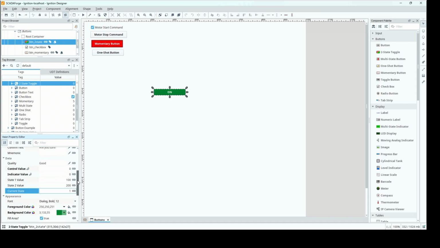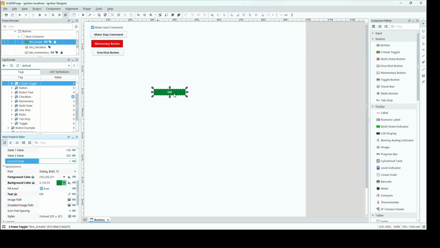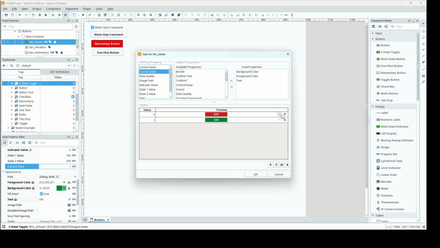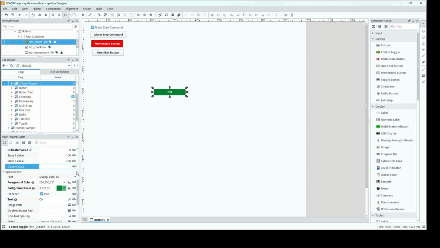For our state values, you'll see here, this uses the style customizer by default. So if you want to change what the default looks like, you right click on the component, go to customizers, style customizer, and this gives us a value for our current state property of 0 or 1, and gives us a preview option of what we can do for the background color, foreground color, and text. We'll just leave that as default for now.